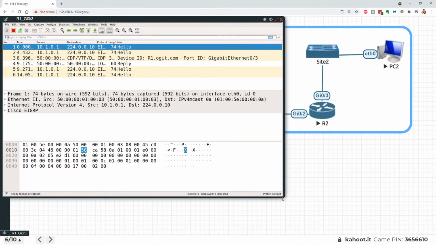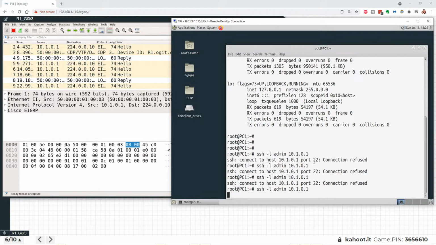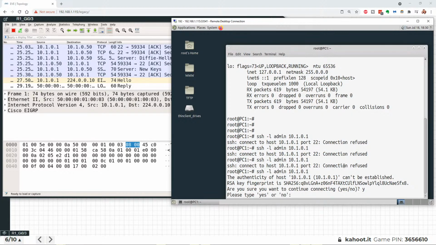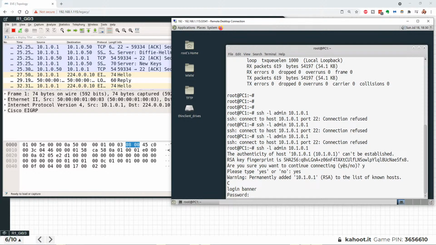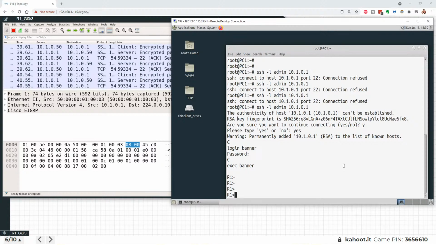So let me make this a little bit bigger. All right, that'll work. Okay, so let's go back and test it now again. Let's do an SSH with the -l. That means login as admin to 10.1.0.1. It's saying, hey, I don't recognize this fingerprint. Do you want to connect? I'm going to say yes. And then it's going to ask me to supply my password for admin, which was that bad boy. All right, and we're logged in.